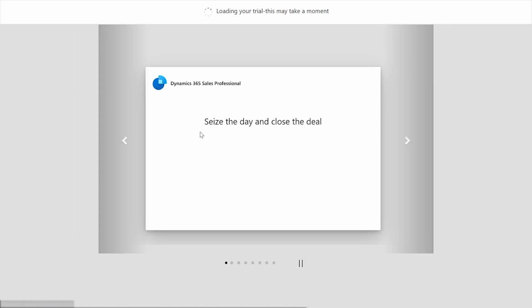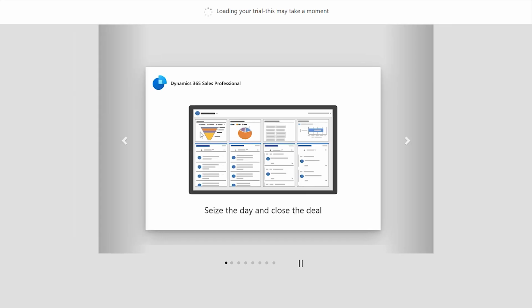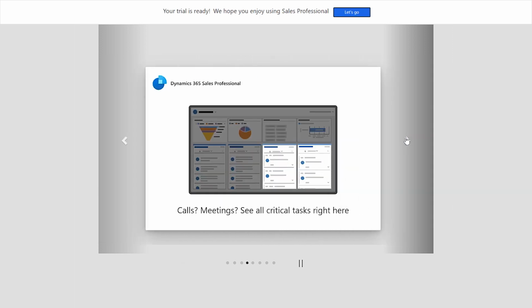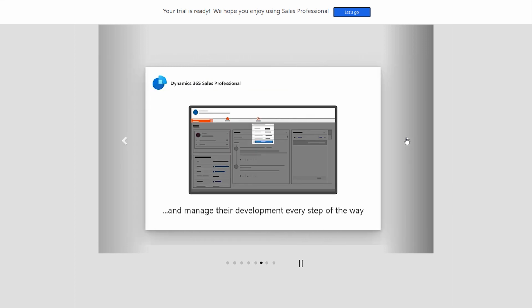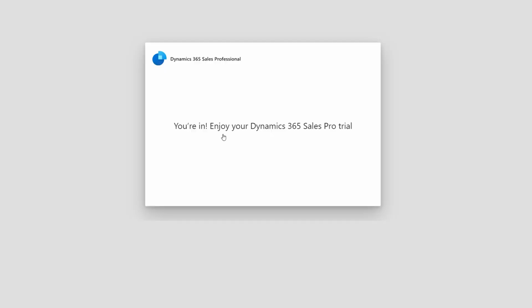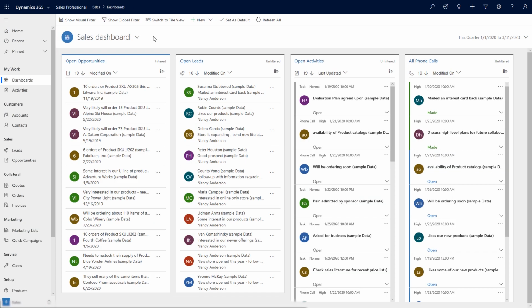While the trial instance is being set up for you, you'll see the key features and capabilities that the app offers. When the app is ready, you'll see the message that states that your trial is ready. Select Let's Go. You'll be then redirected to the Sales Professional app. You'll see an interactive dashboard that provides a view of the sales pipeline, leads, opportunities, and activities based on preloaded sample data.